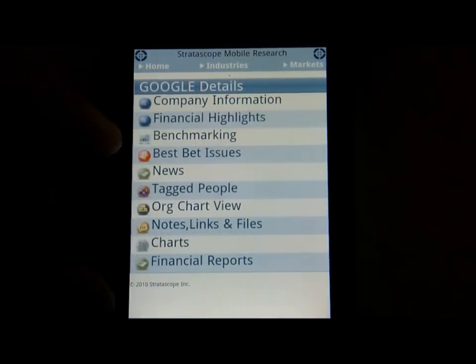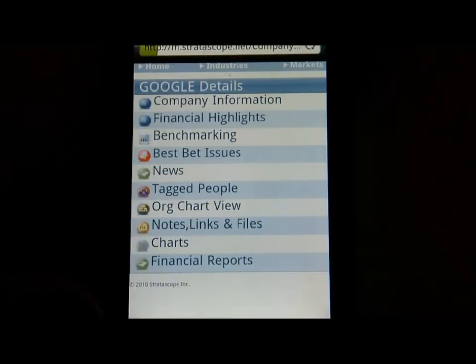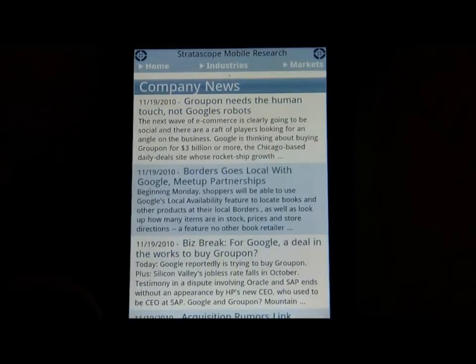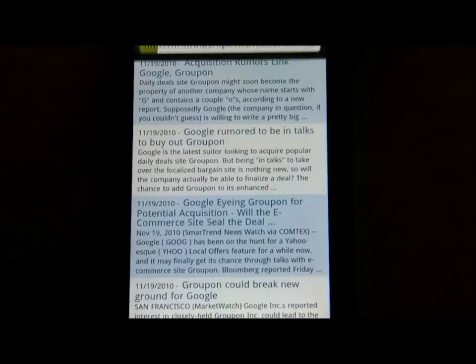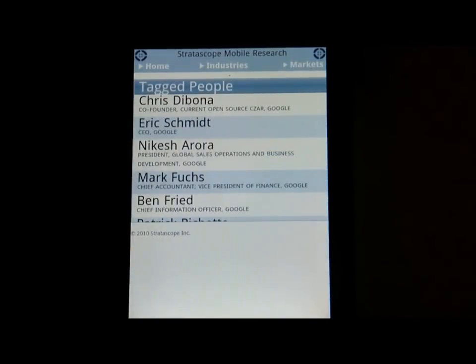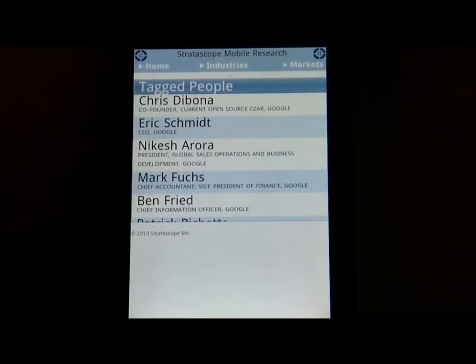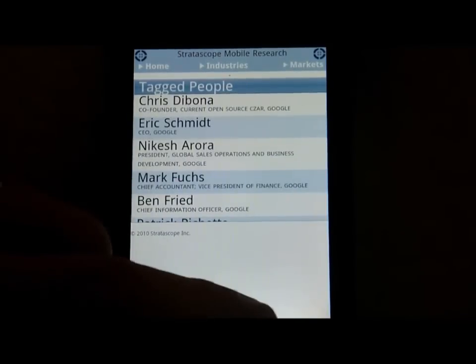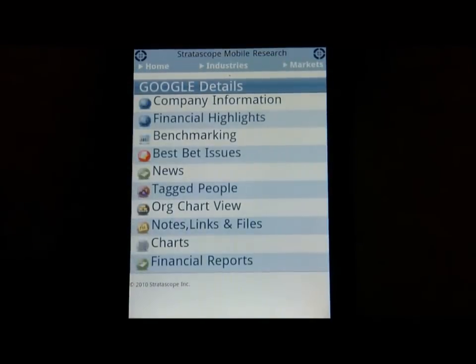Backing out to our main screen, after the best bet business issues was the news. This is a live news feed from over 9,000 news sources, so we're pulling that in one swoop so that you can see the most recent news at any point in time. I can do the same thing with tagged people. These are some of the people that work at Google that I wanted to track, Chris DiBona and Eric Schmidt and so forth. Of course, there are popular names out there.